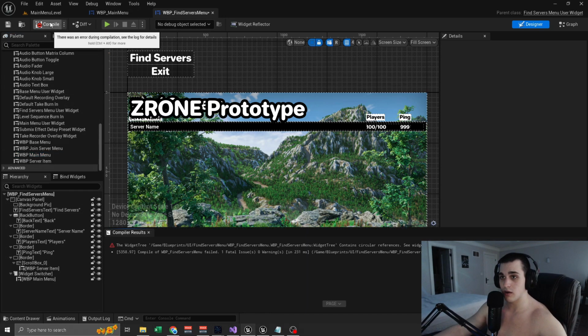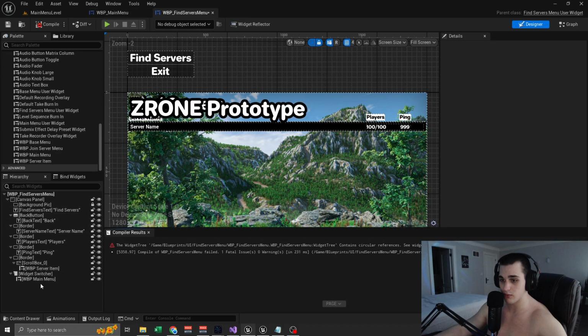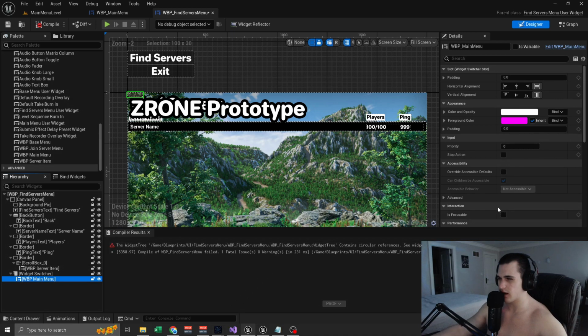Right? But wrong. It says it contains circular references because I guess in main menu I put find servers menu here. In the main menu widget blueprint, I have find servers in the widget switcher, and in the find servers menu I have the main menu widget blueprint here. But it's like, why?